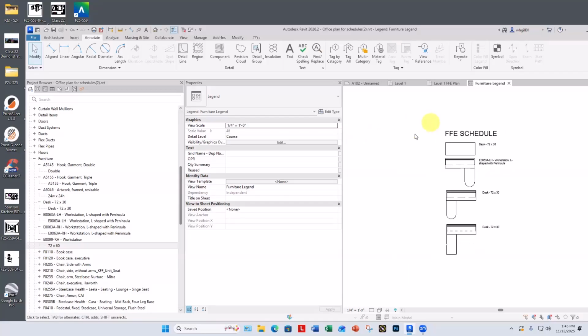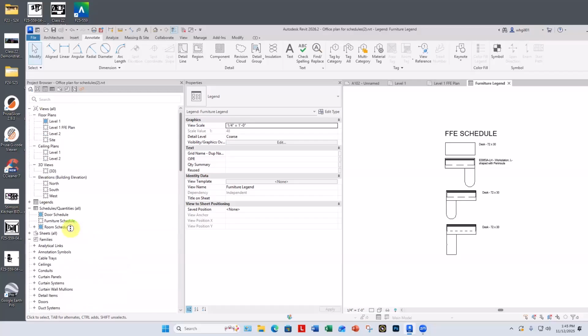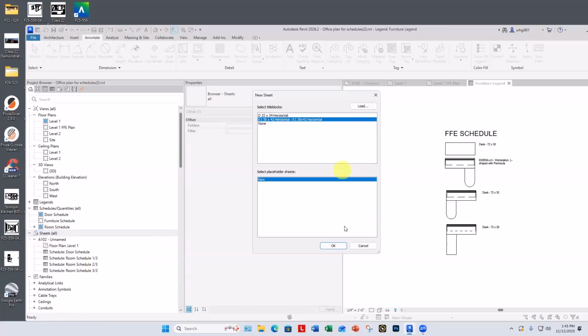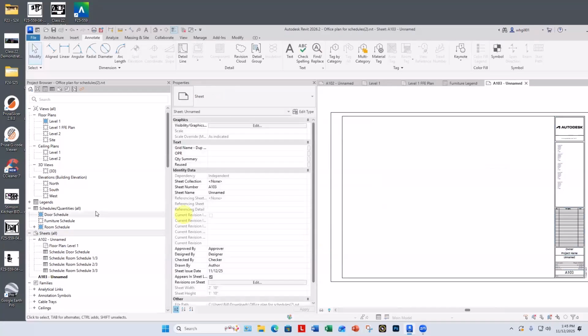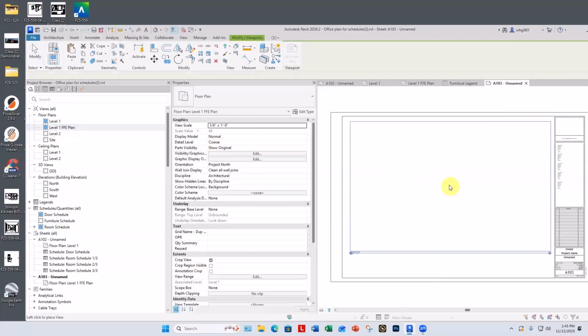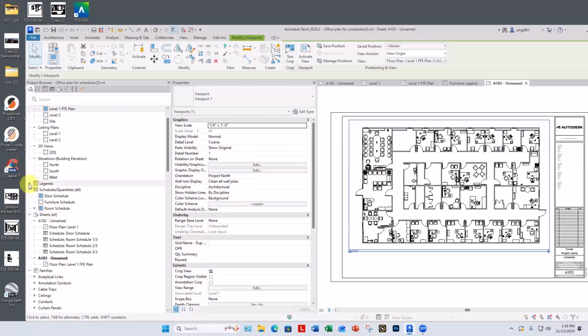But once I've got this made, I can go down to my sheet. Where did it go? Here we are. Oh, I haven't made a sheet for the furniture plan. Right click, new sheet. I'll drag the FF&E plan in here. And I'll drag the legend in there.